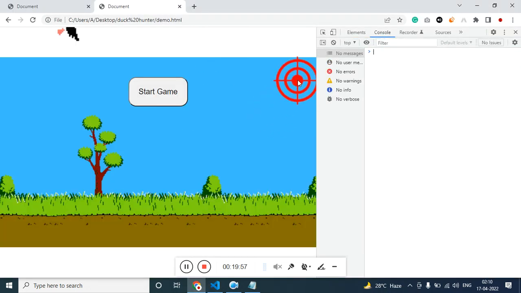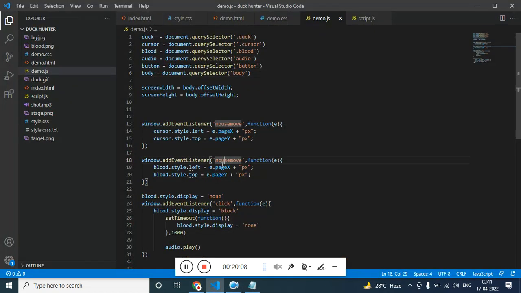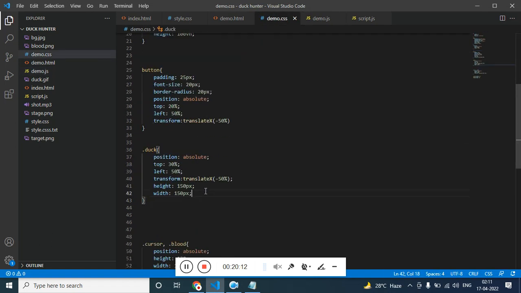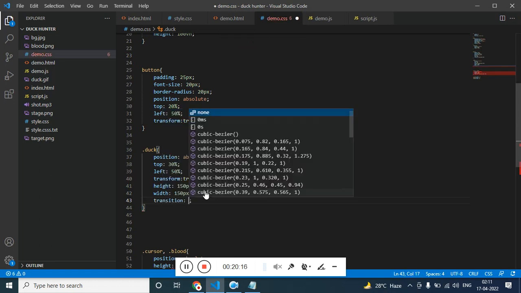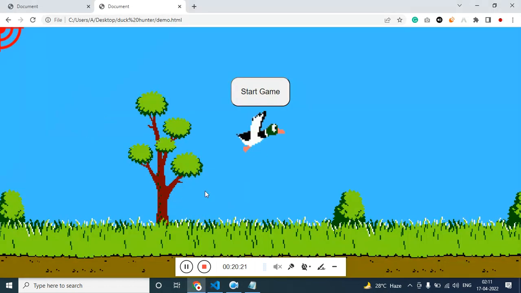Refresh it. You can see the bird is now getting the random top and random left value, and I want the duck to have a transition. It should not hide and show, it should move. So transition all 1 second. Cool, it works.